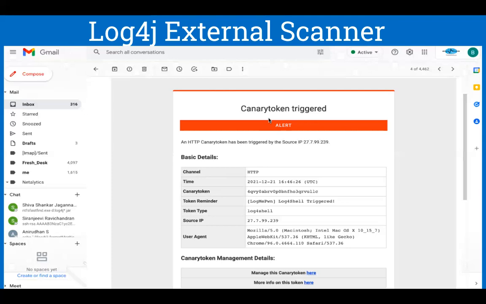Paul, I'll check your instance and see why your instance is not propagating the log4j. I'll send you an email right after this call.